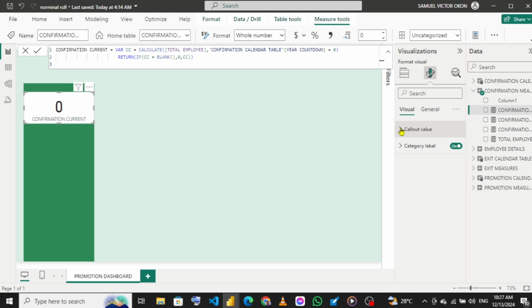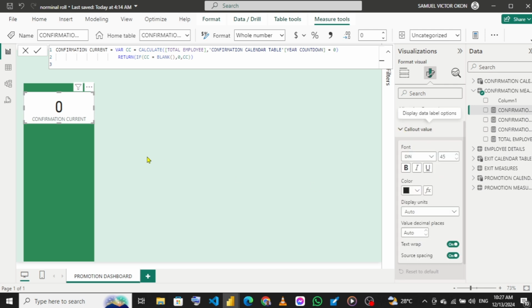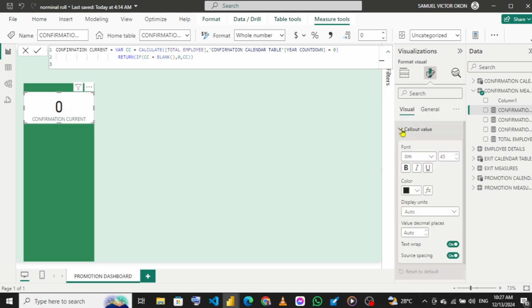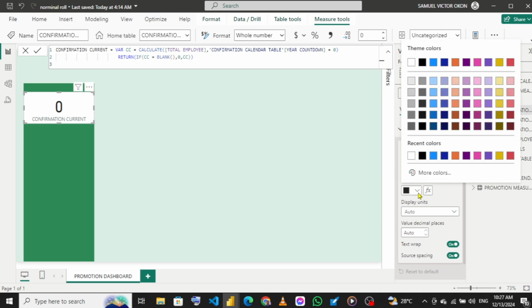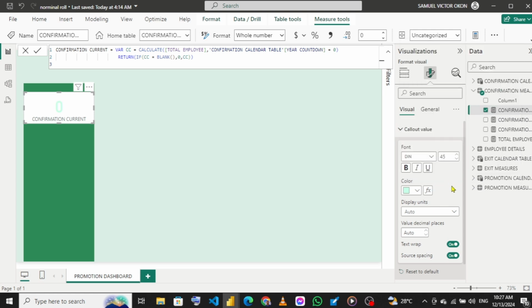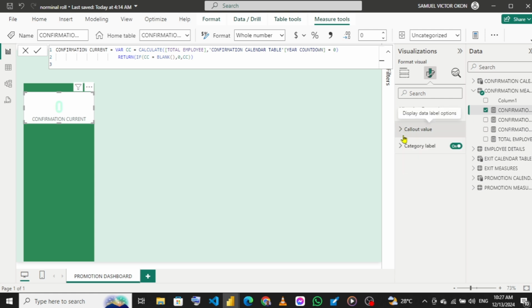Understand? This callout has to do with this number, and this category label has to do with this something down here. So what we're going to do is format the callout value. We want to change our color, so go to more colors. I'll use this color code, so make sure you note down this color code. Then I'll click outside here and make this bold. Close this up, then I'll close my category label.